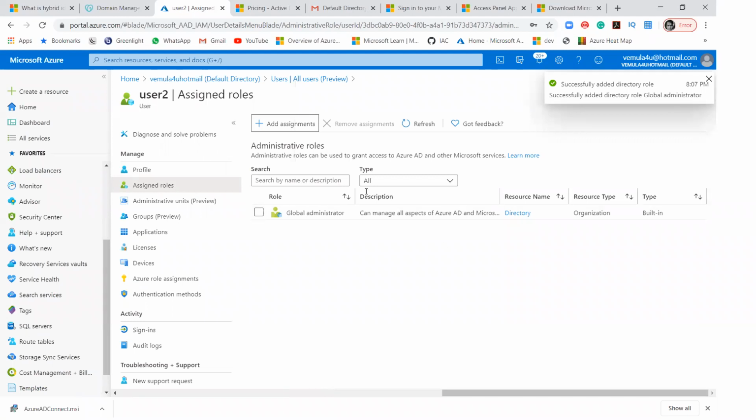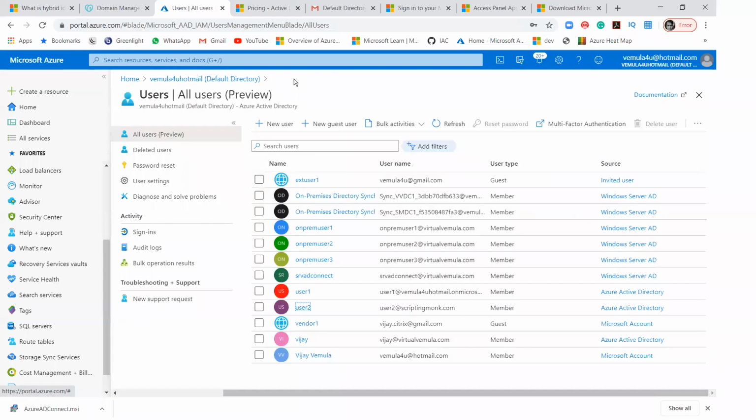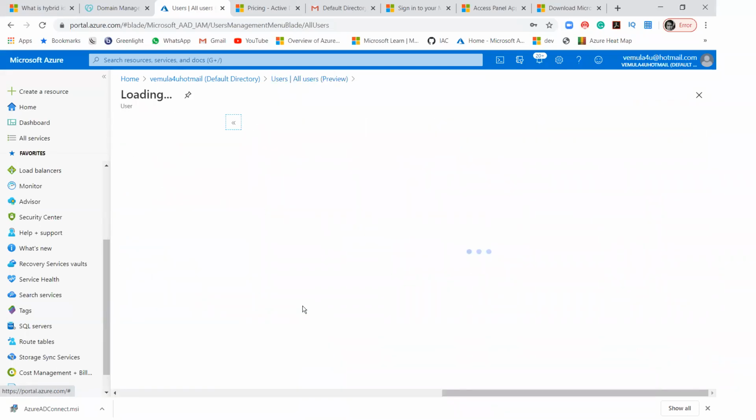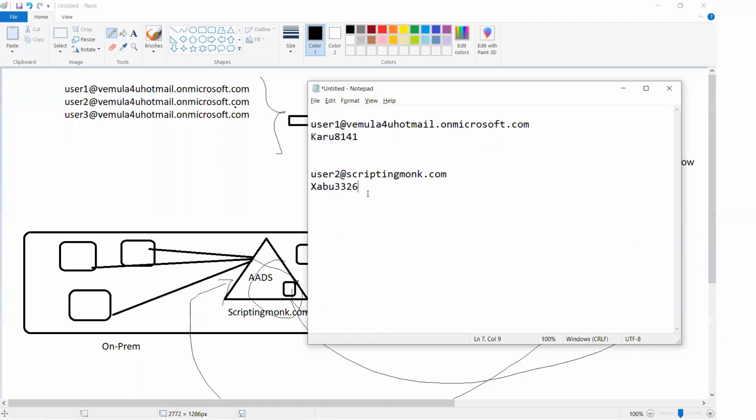Now if you read the description here, what does it say? A global administrator can manage all the aspects of Azure Active Directory and Microsoft services that use Azure AD identities. That is what this role is all about. Now user2 is part of the global administrator role, but I need to log in at least once using this user ID and change the password. Otherwise, I'll not be able to authenticate because we just created the user ID.